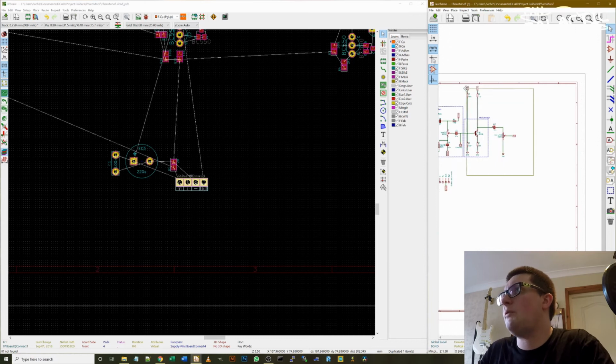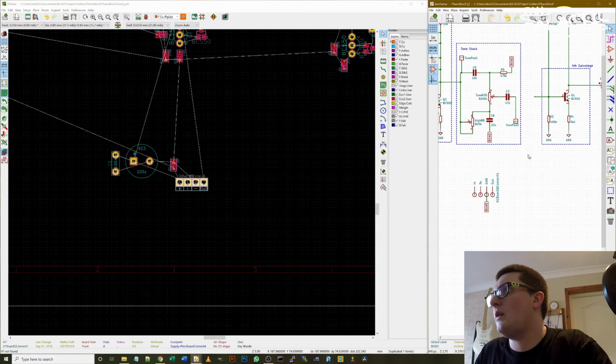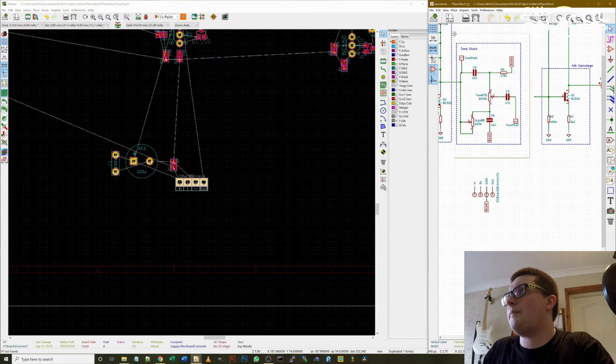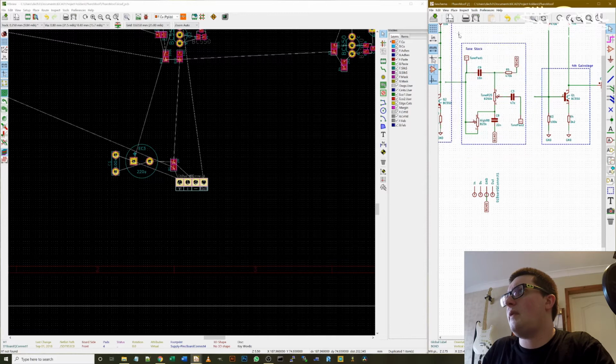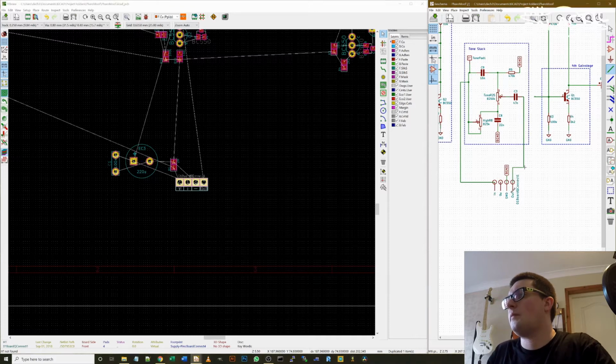I'm going to have to move that there, and then move that there. So our input will go here, and I'll delete that wire, and our output will go to here. We've already connected up the grounds.